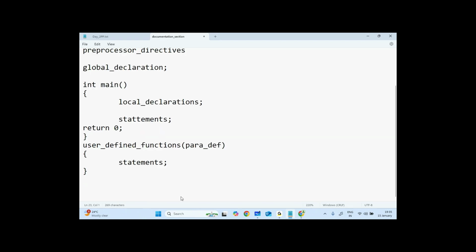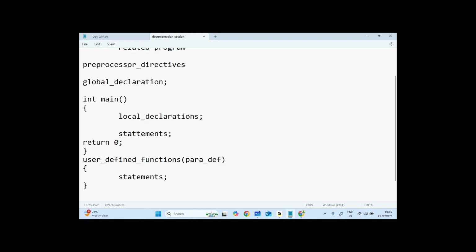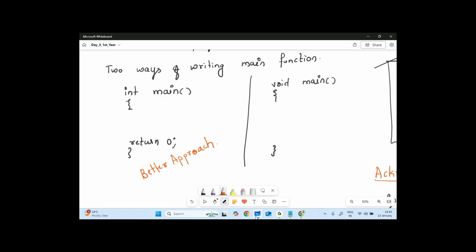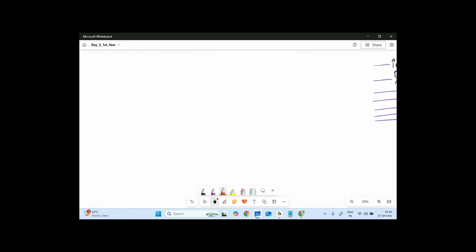Now after the main function, what is remaining here? Next we come across local declarations. So we will start with local declarations now. Local declarations are nothing but local variables. So what are local variables?